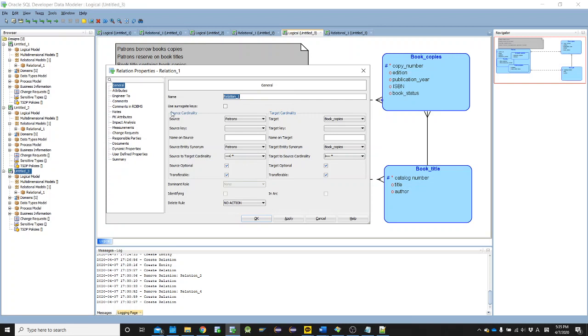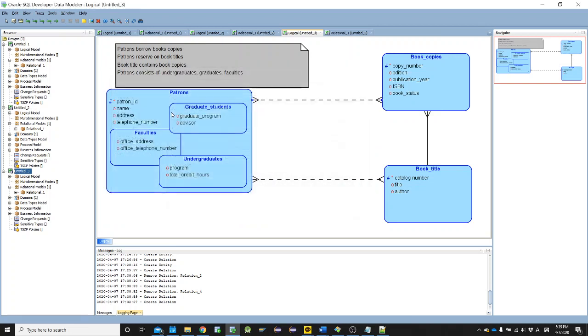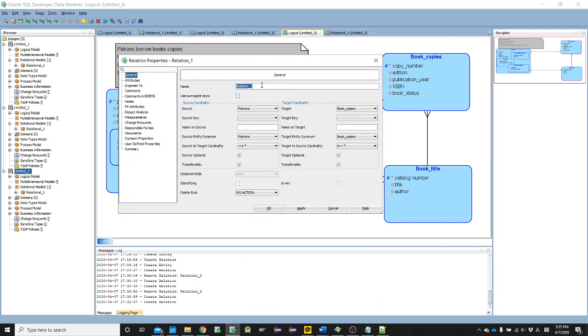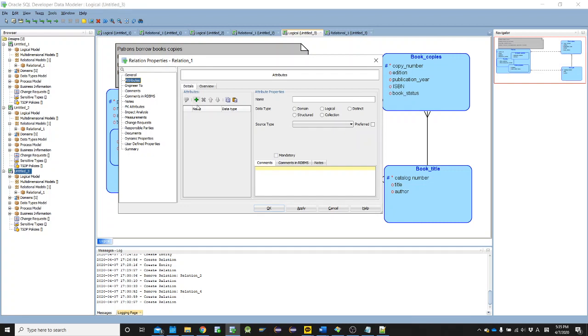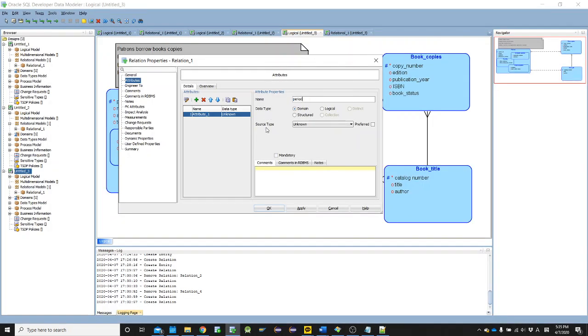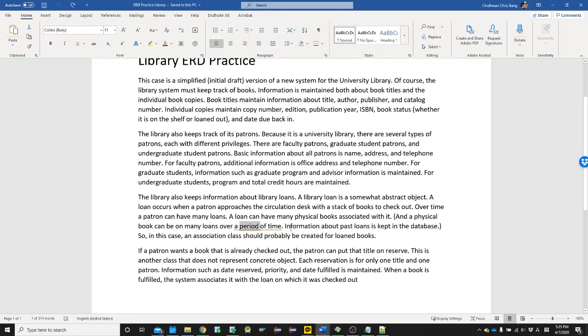And it is alone, right? Without a name, the relationship between book copies and patrons is just relation 1_1. It is meaningless. But if you rename it like loan, it has more meaning. And under the loan relationship, you can add more attributes such as period.